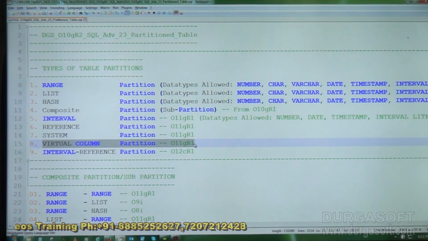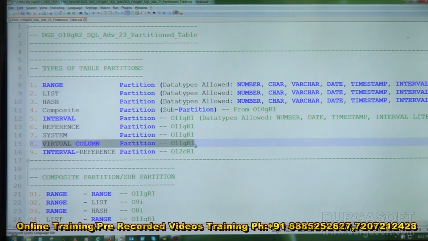Next, interval reference partition. We know that in the case of interval partition, the partitions will be created automatically. When the parent table is partitioned based on interval partition, based on the primary key, the partitions will be created automatically for the parent table, but the underlying child table will not have any partitions. If we want to create partitions on the child table also, it will be very difficult for us. Either we need to create interval partition on the child table also, or create the partitions manually.